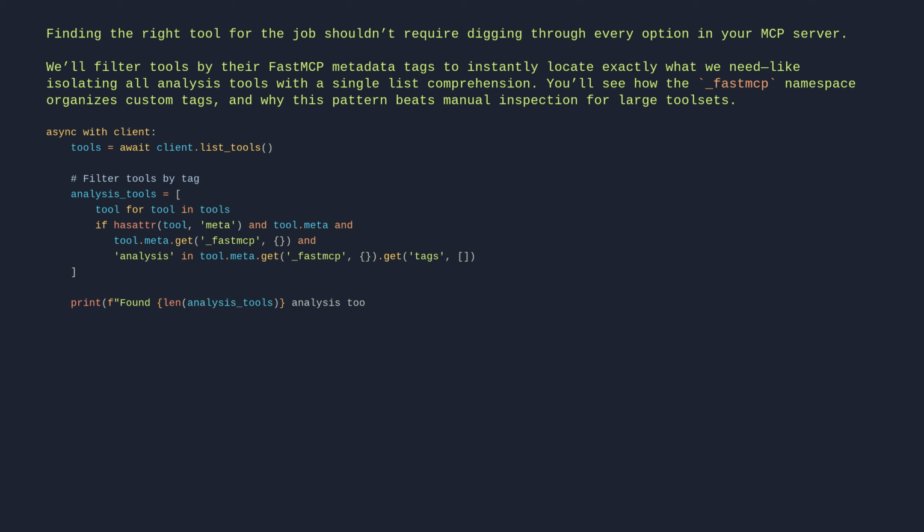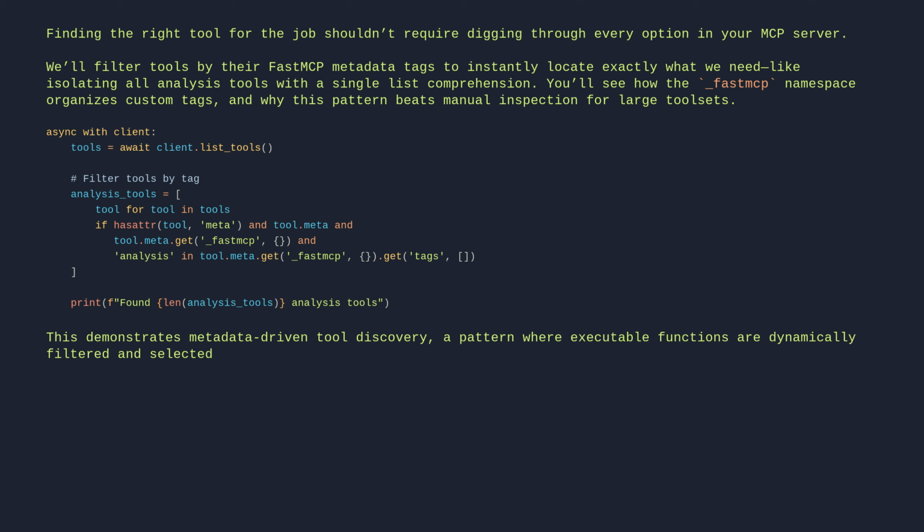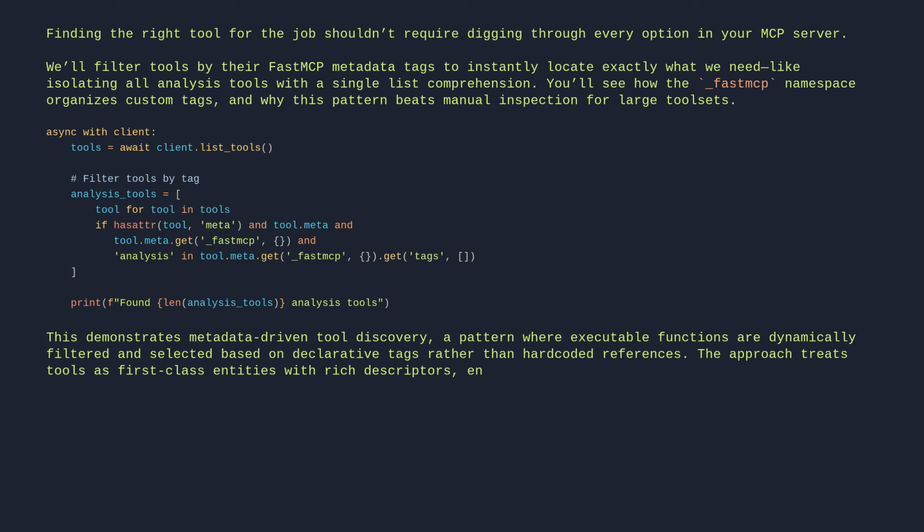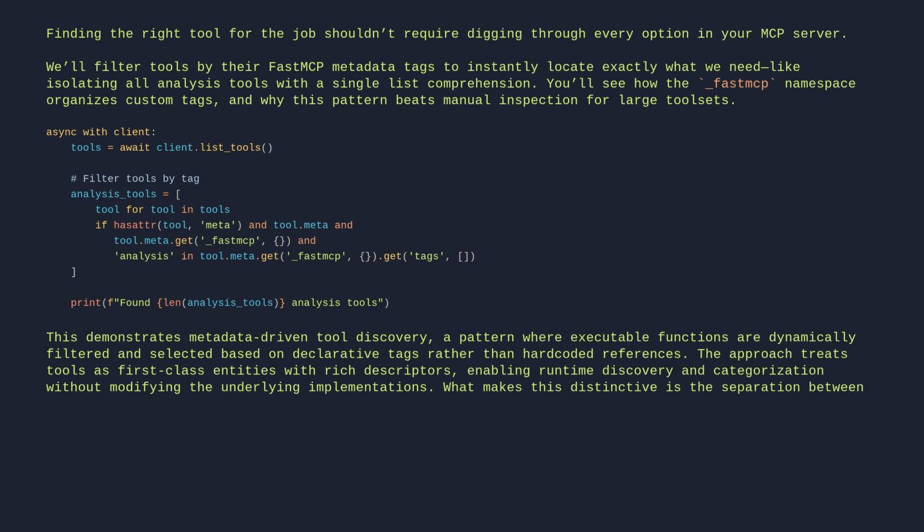This demonstrates metadata-driven tool discovery, a pattern where executable functions are dynamically filtered and selected based on declarative tags rather than hard-coded references. The approach treats tools as first-class entities with rich descriptors, enabling runtime discovery and categorization without modifying the underlying implementations. What makes this distinctive is the separation between tool capabilities, what they do, and tool classification, how they're organized, managed entirely through metadata.